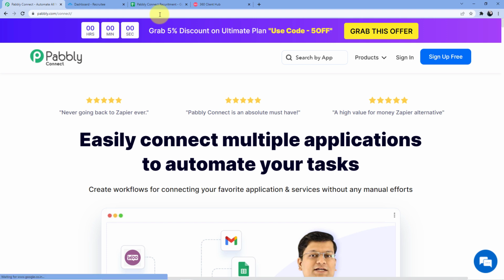Now signing in is very easy. If you already have an account, you can just go for sign in. Signing up is absolutely free. So if you do not have an account, you have to go and sign up. Signing up will also give you 100 free tasks every month from our side so that you can practice the workflows that we are teaching you here.